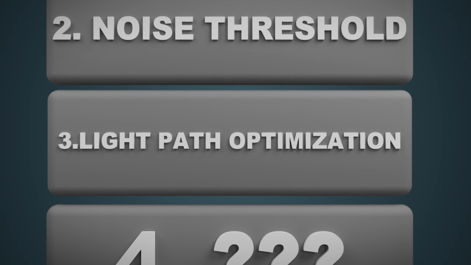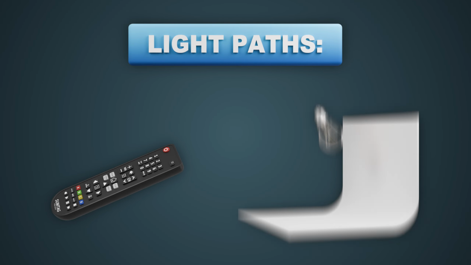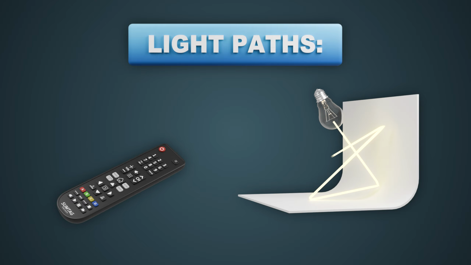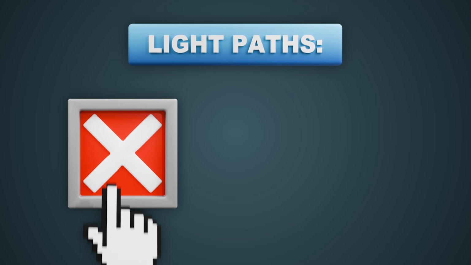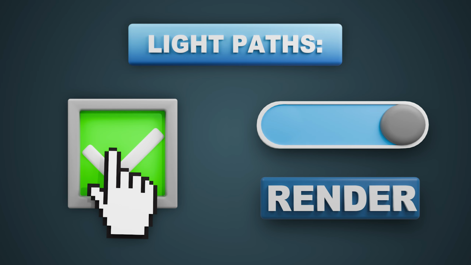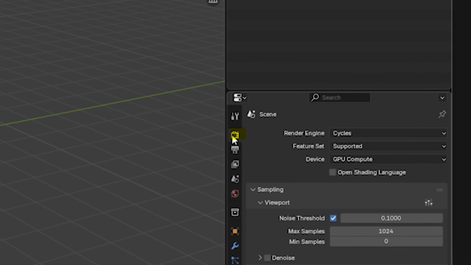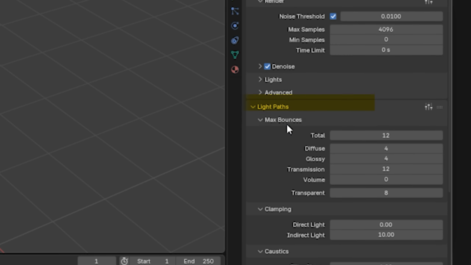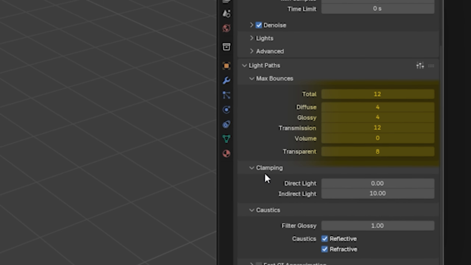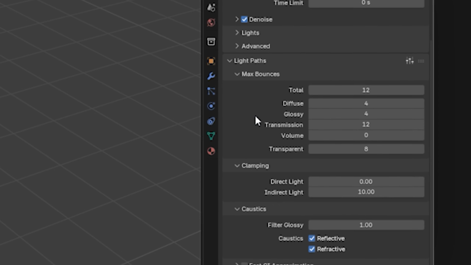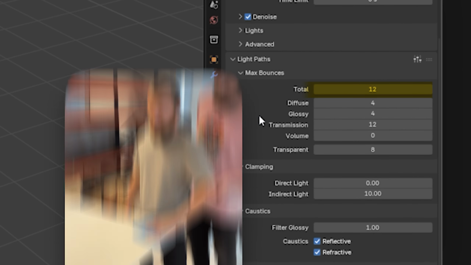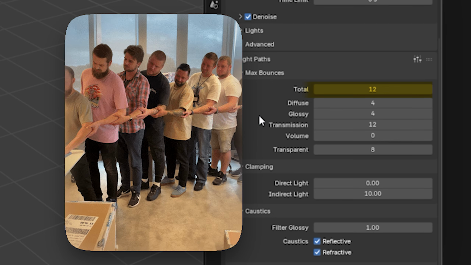Light Path Optimization. A super important setting in Blender is light paths, which controls how light bounces throughout your scene. This setting has a huge effect on your render time, so let's learn how to use it. Click on the Render Property tab, and then click on the Light Paths dropdown. Here you can see all the light path settings. By default, Blender automatically uses 12 bounces. However, this is pretty overkill depending on what your scene is.